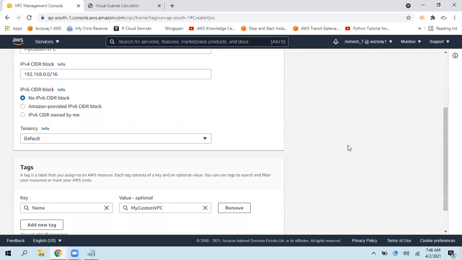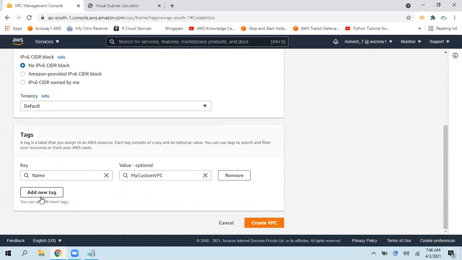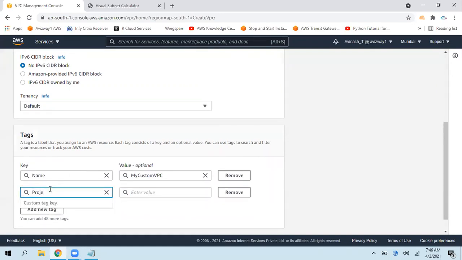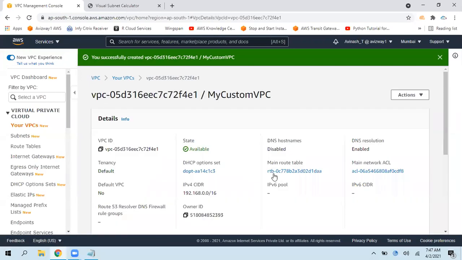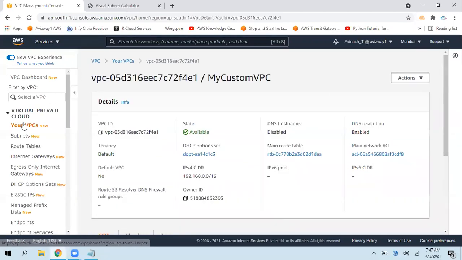For the tenancy, never ever go with dedicated tenancy. It's going to cost us very heavily, because this entire VPC is going to run on dedicated hardware, network components and all. So go with the default tenancy, we are good with that. Then what are the tags you want to give for what project you are creating? For example, we have a project, and for this project I want to create this cost center ID or project X. You can give those names. Then click on create VPC. Now VPC creation is completed.